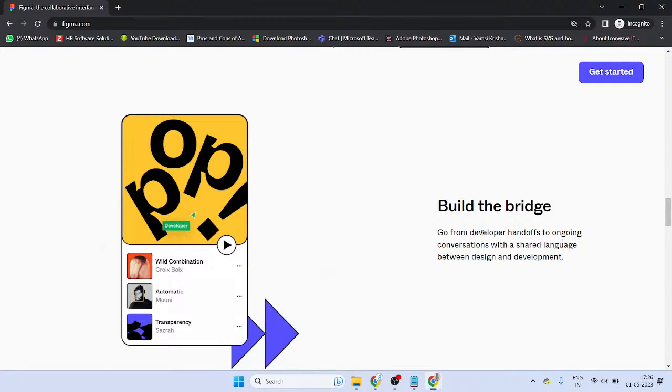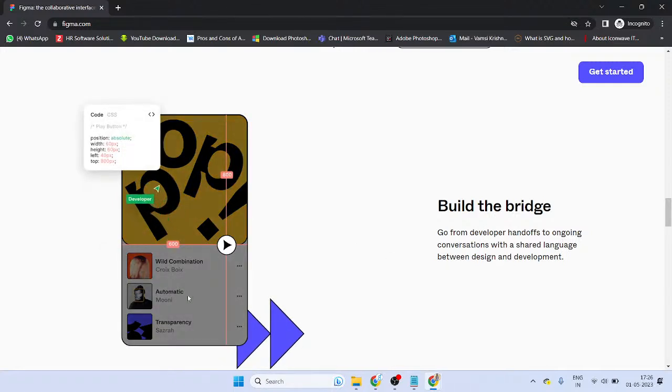These are the containers and conversations, design and development. So already the code will be here automatically. See, the flexibility of Figma is that we can easily integrate. Okay, when we create one design, the code will be generated automatically here.